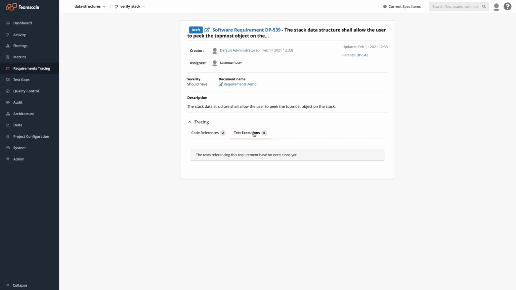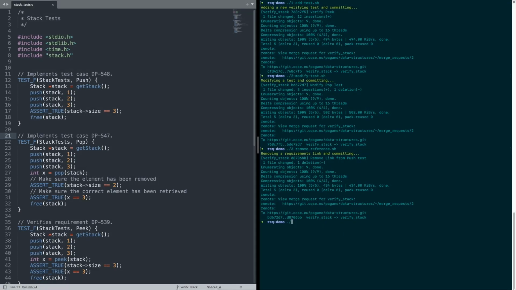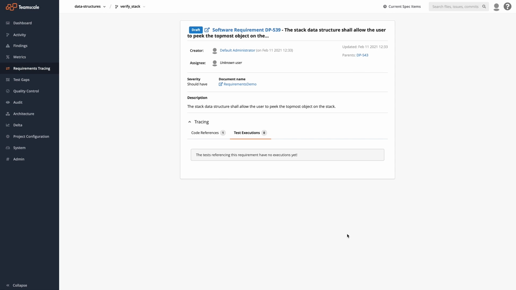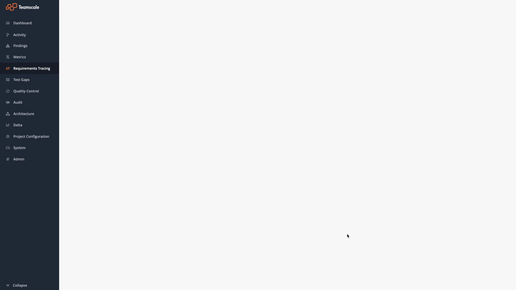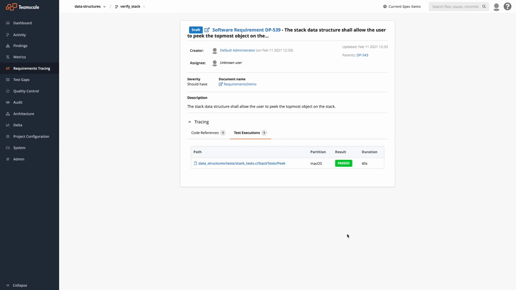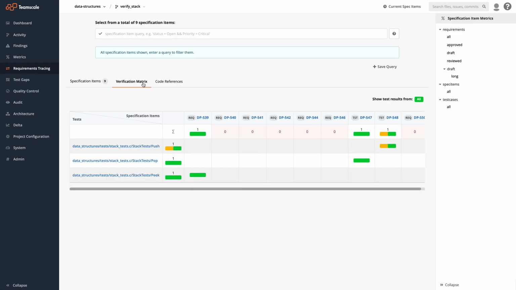Let's now execute our test suite and upload the test results to Teamscale. If we now refresh the page, we see the test result for the peek test. And if we go back to our verification matrix, we see that we now have 3 tests here, including peek. Also, our tests on macOS were now executed successfully. And this concludes the 3rd scenario.